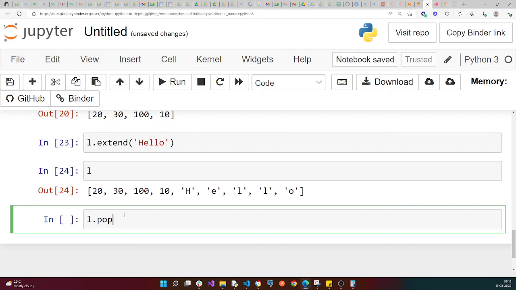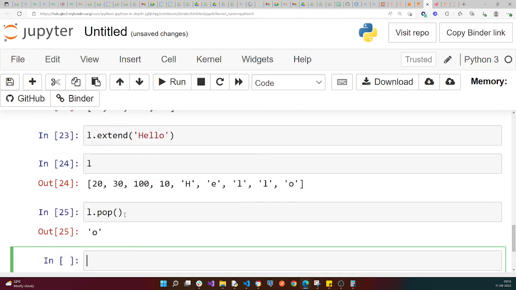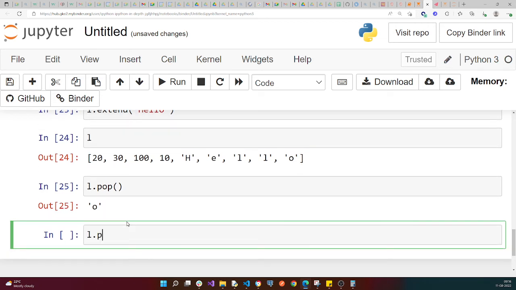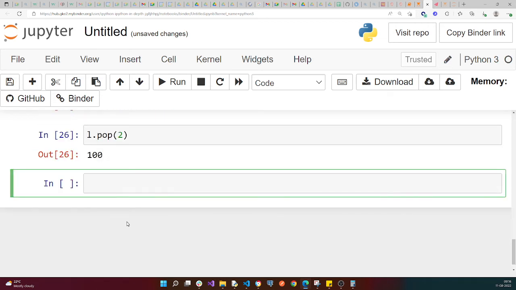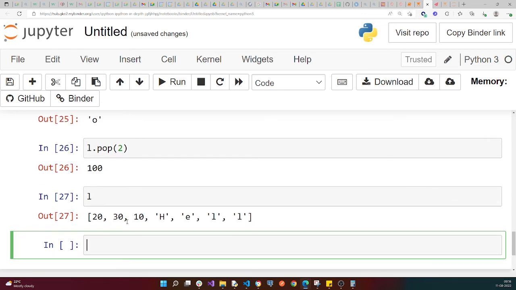Then we have something called pop. What does pop do? Pop will delete the last item by default, right? If you are not passing any index, then it deletes the last item. If you want to delete something from between, then we have to provide the index number.